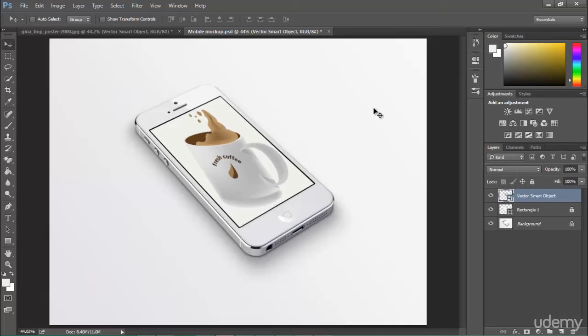So this is how you can work with a vector object as a smart object in Photoshop. So thank you so much, and see you in the next movie.